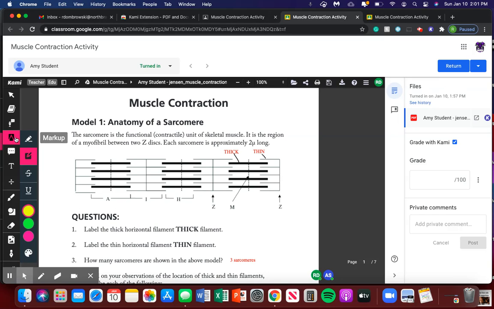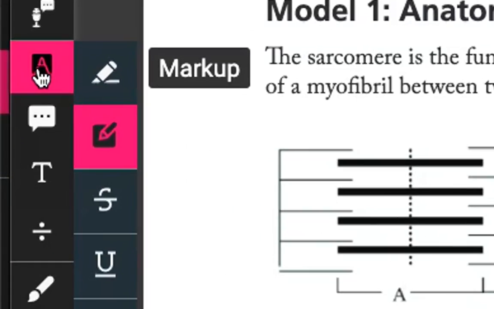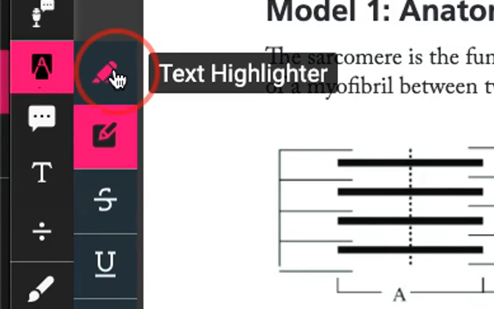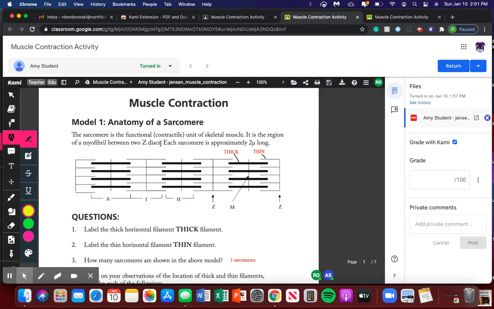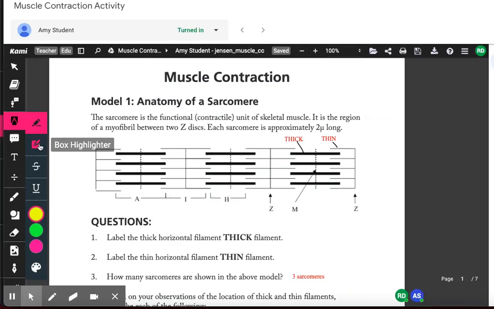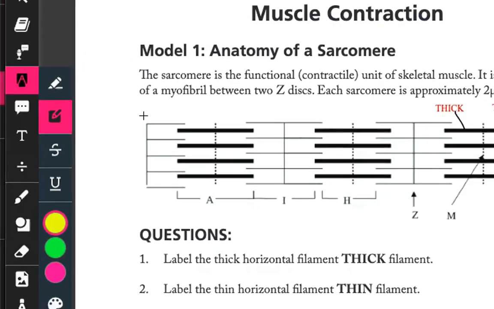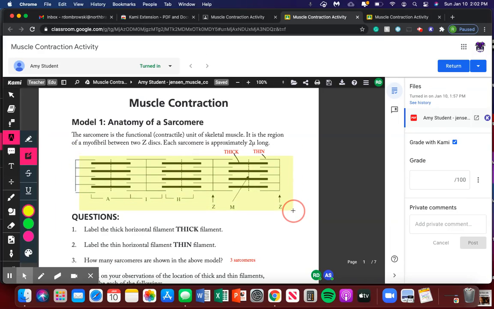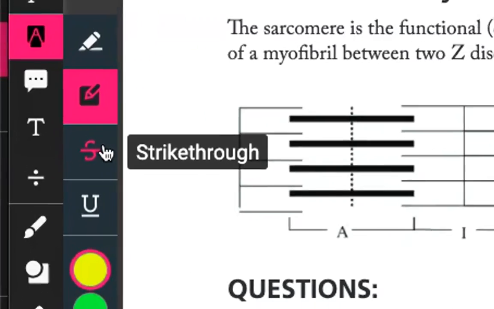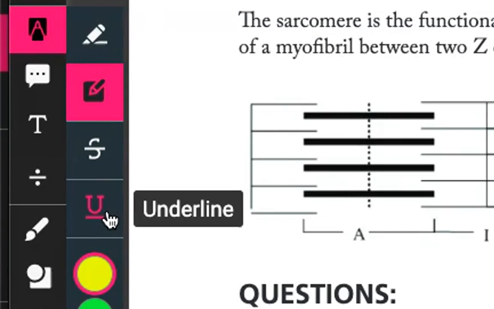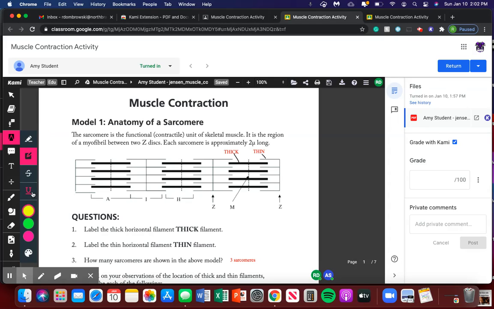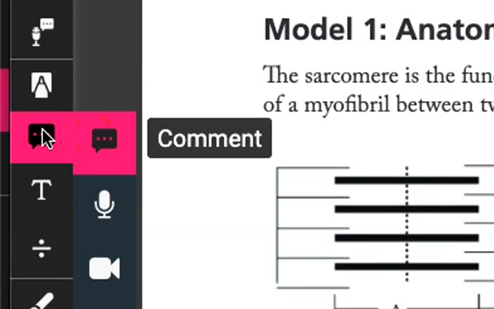So when you're giving feedback, you could use the markup tools over here on the left-hand side of your screen where you could highlight text. So if you want to highlight text to emphasize something for students, you could use the highlight tool. You could also use a box highlighter, which if you want to highlight an entire area, like if I want to highlight this diagram, I could do that. And there's always the strike through and the underline features if you're editing text for students.